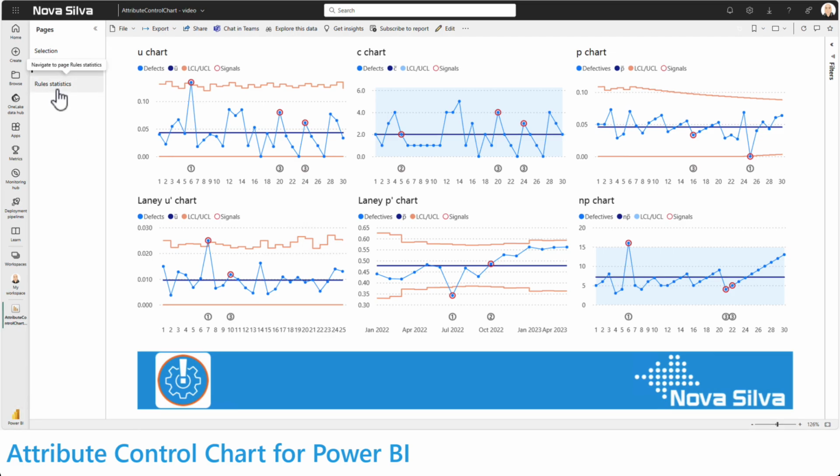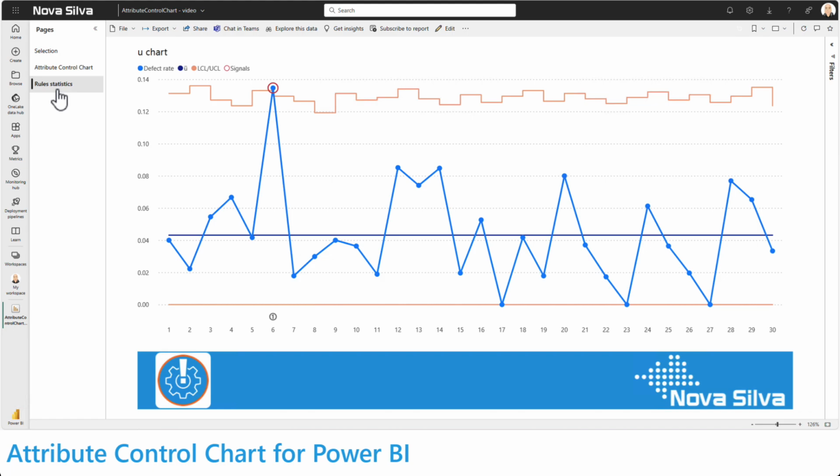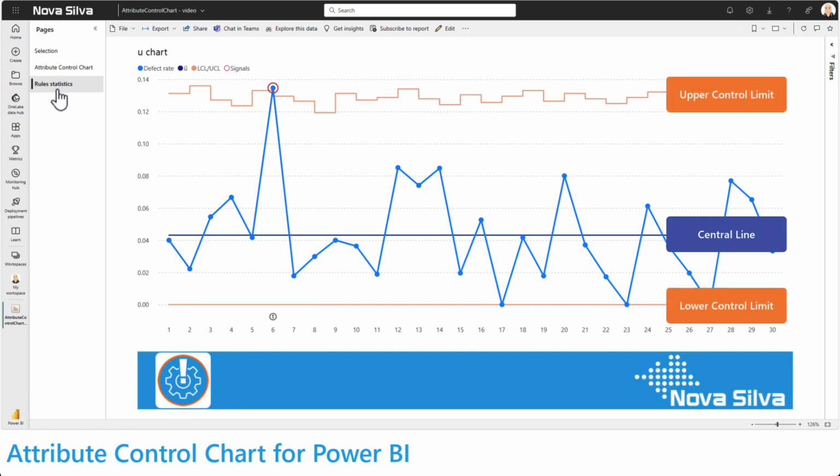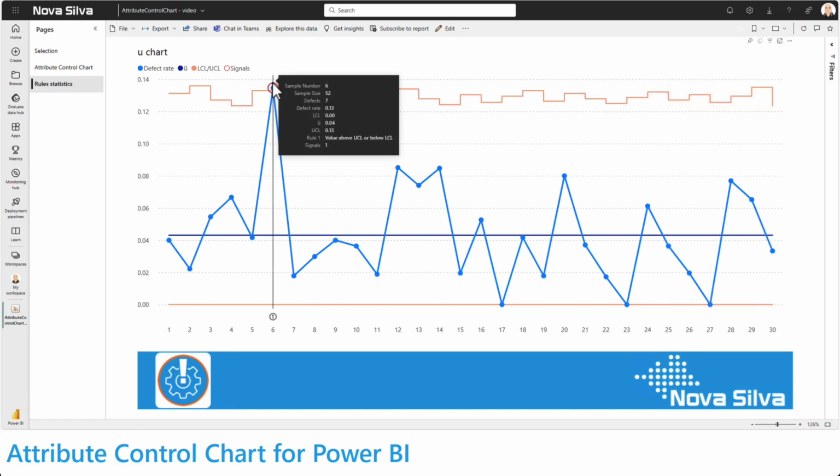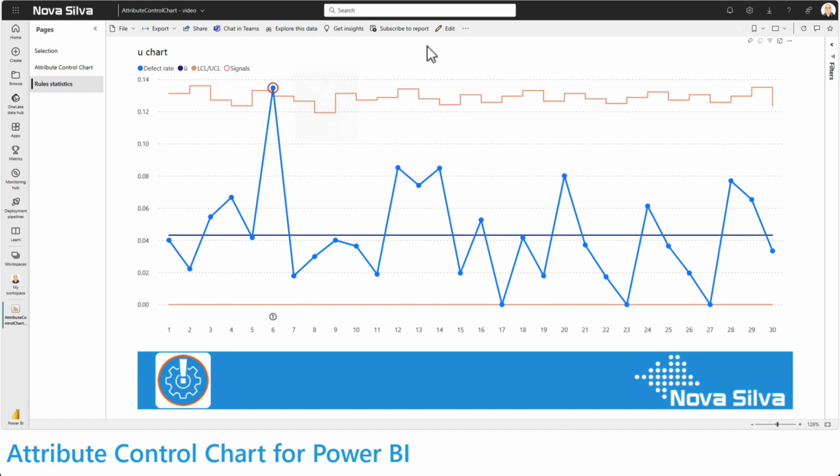Let's have a closer look at some of the features of the attribute control chart. The first important feature is the automatic calculation of all the derived series and potential signals. The visual will calculate the central line and both the upper and lower control limit. It will also highlight any signal, like we see here in period 6. You can change the signal detection in 2 different ways, as a report developer, but also as the report consumer.